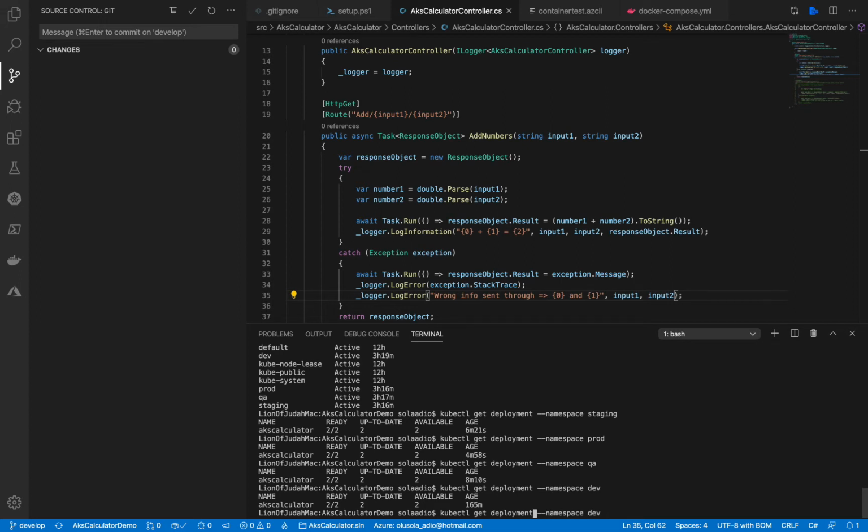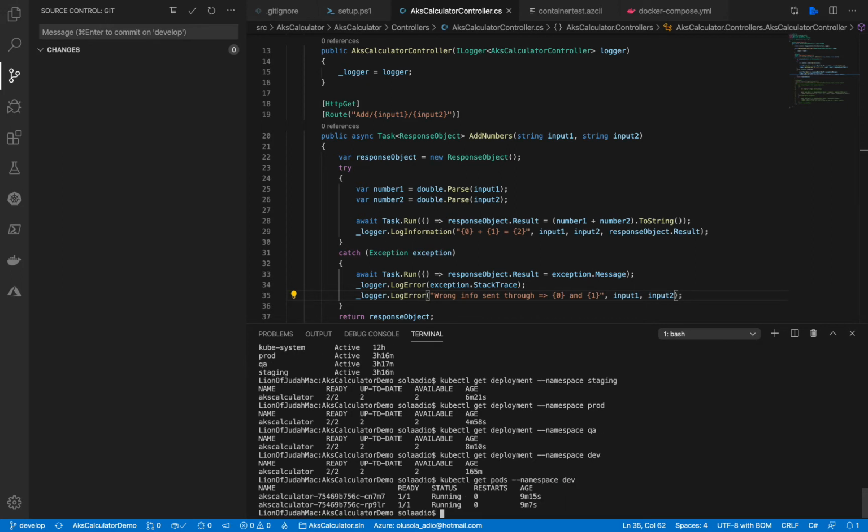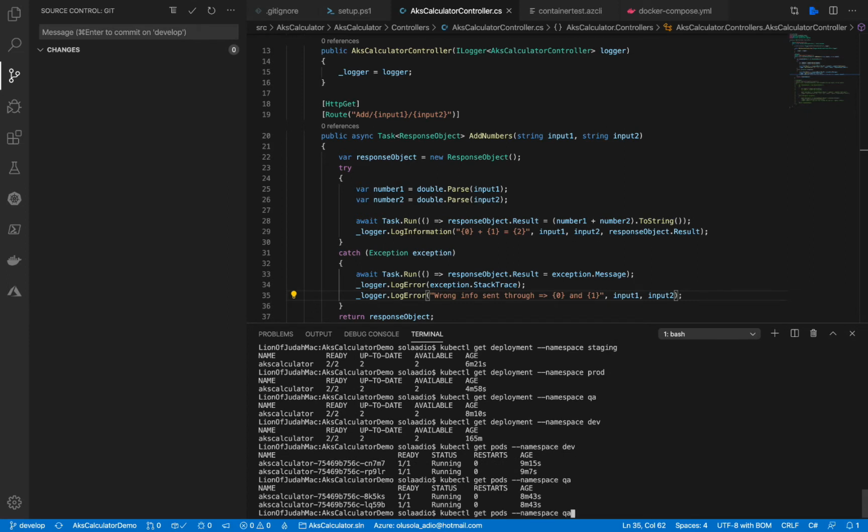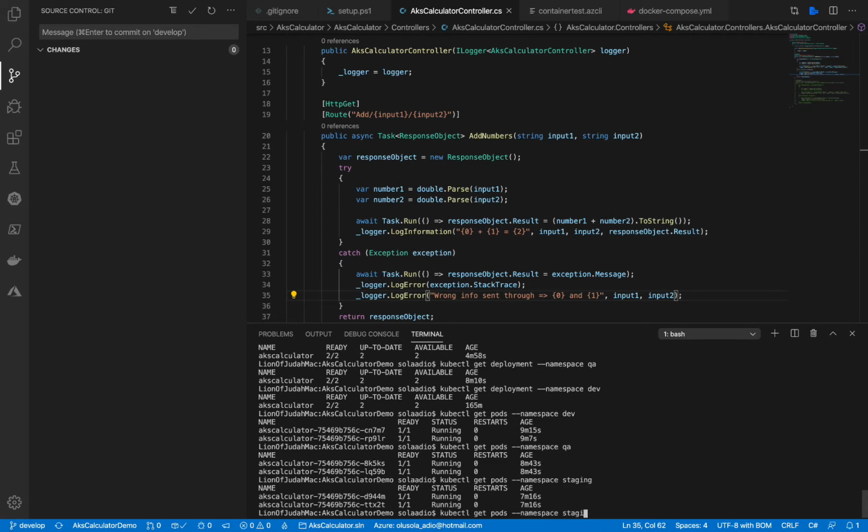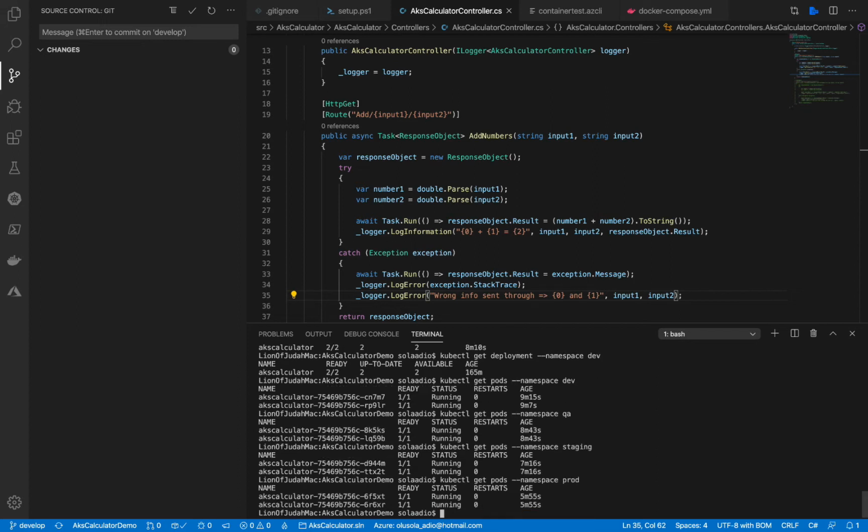Let's do get pods, and we can see all this running in their separate spaces. So get pods dev, get pods QA, get pods staging. You can see that they're all different instances, and get pods prod. You see that? You see the timings, and you see that they're all different pods. So we have a total of 8 pods running: dev, QA, staging, and prod.